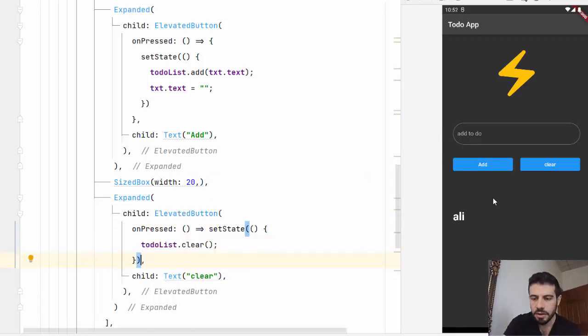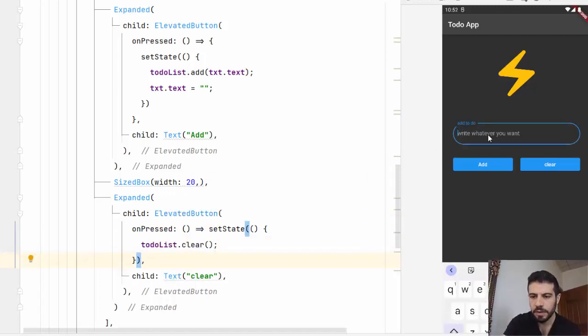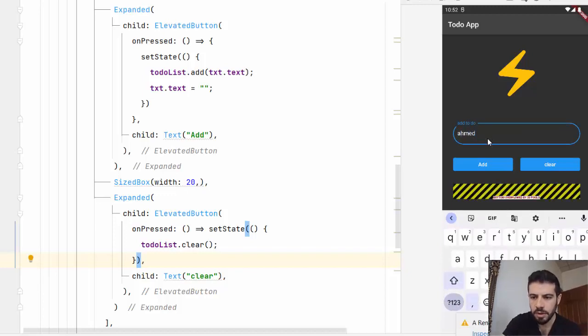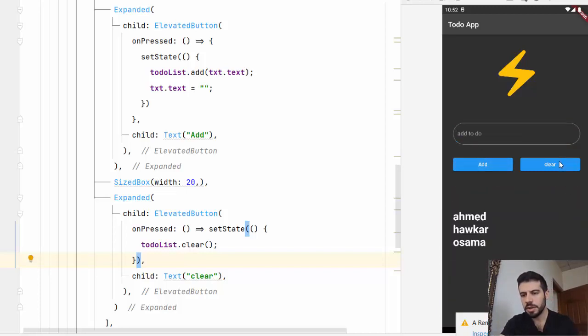So now if I run again, here I can write Ahmed, add, here I can add Hawkar, add, here I can write any name, for example Osama, add. Now you can see everything here. When I press clear, everything will be deleted.